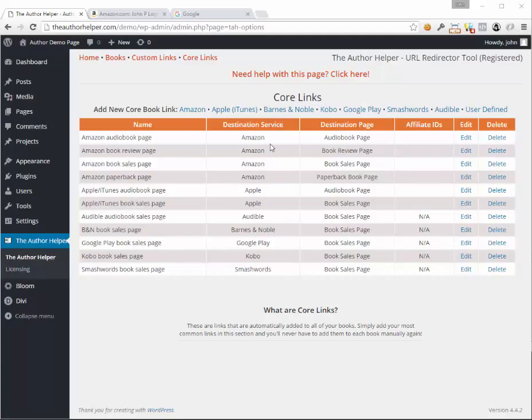and so forth. And you'll notice that the destination service and destination page are somewhat redundant here, just because these are the defaults. But what happens if you wanted to add something more to it? Then you would just choose which service you wanted to add, or a user-defined page if you want, and you would click on that. If you wanted to edit any of these particular links, you would just edit them by clicking edit, or if you wanted to delete one, you would delete it.